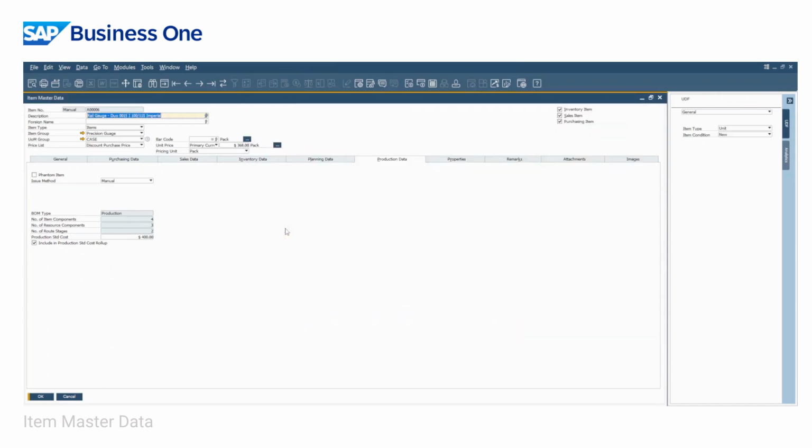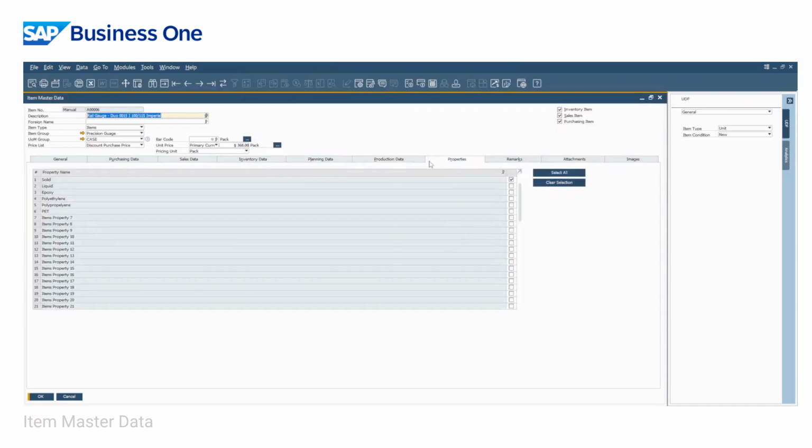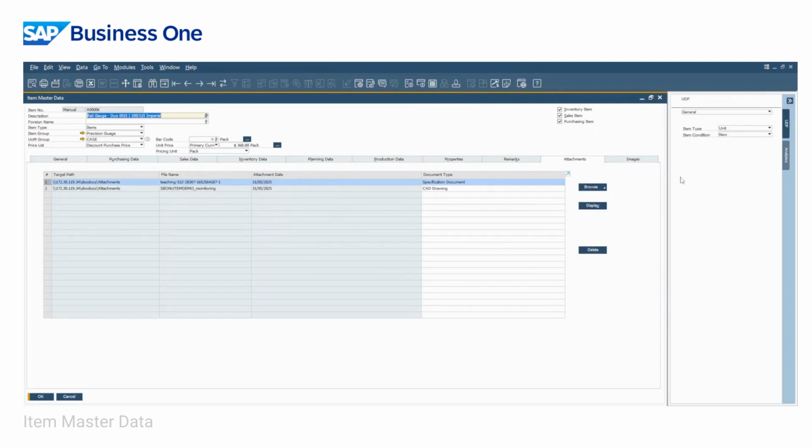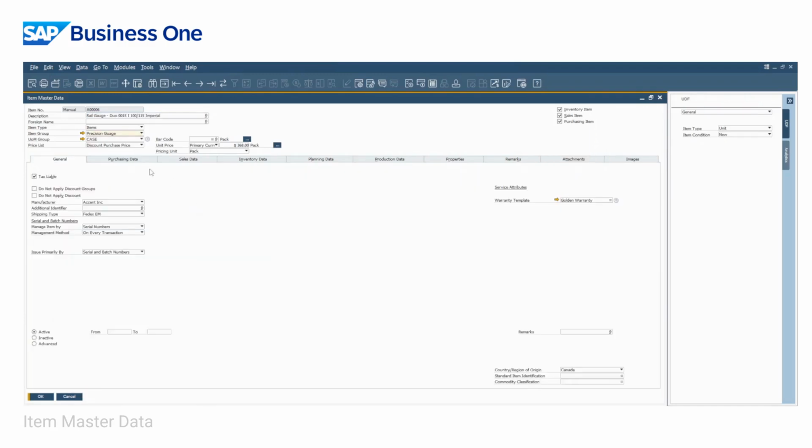You can see the number of items, resource components, and routing stages. Drill down to the bill of materials to view all the details. There are also sections for properties to help with report filtering and workflow, remarks for product descriptions and images, attachments to capture drawings or specification documents, and user-defined fields to capture custom attributes. All of this information drives purchasing, production, inventory, and sales processes, ensuring accuracy and control across your supply chain.